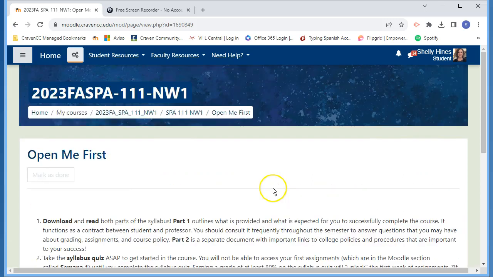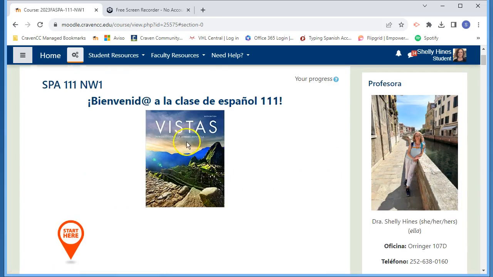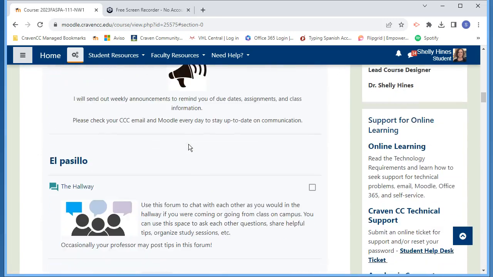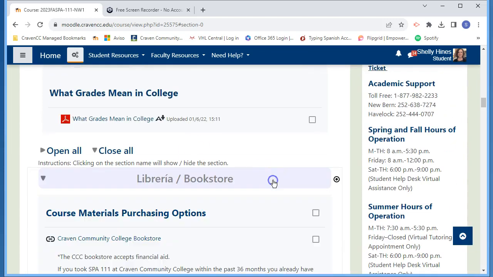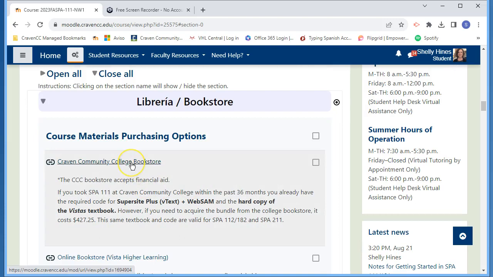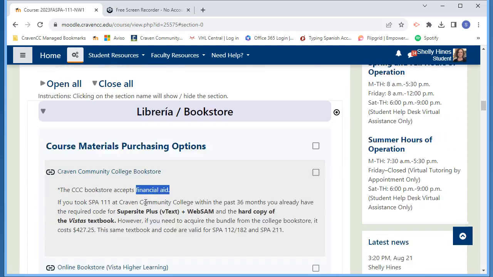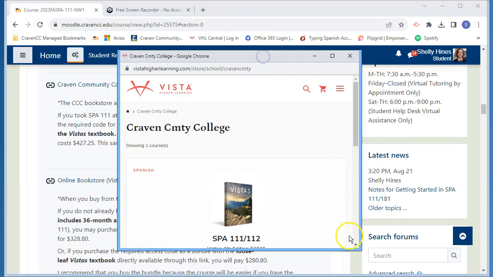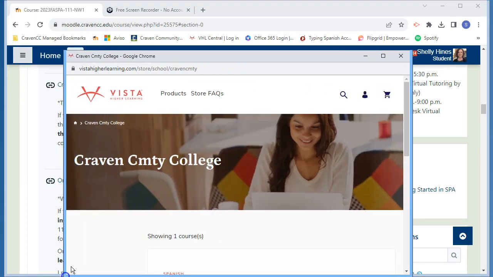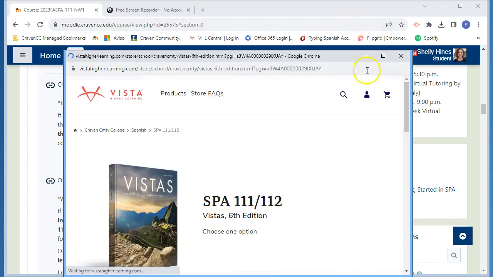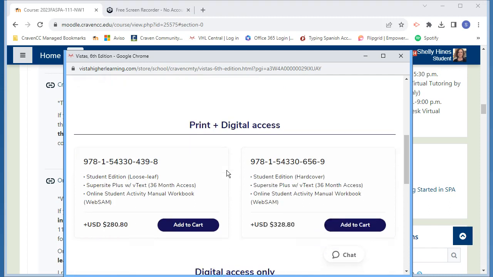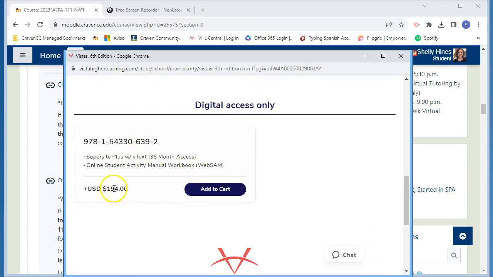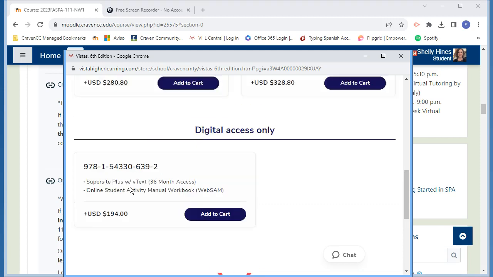The textbook information for the course is located in the section called Librería, which means bookstore. You have two options. You can either purchase the bundle through the college bookstore and use your financial aid, or you can go directly to the publisher's website. If you do this, you are going to select View Details and then navigate down to Digital Access Only. You have access to a vText, and since you're taking the online class, this will suffice.